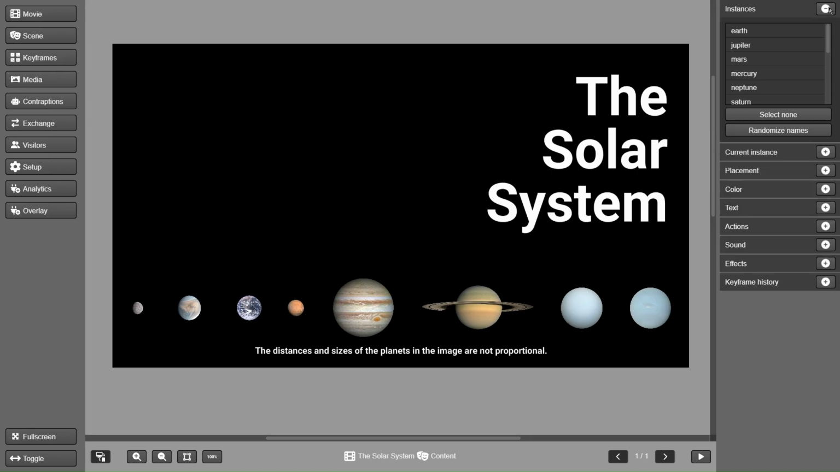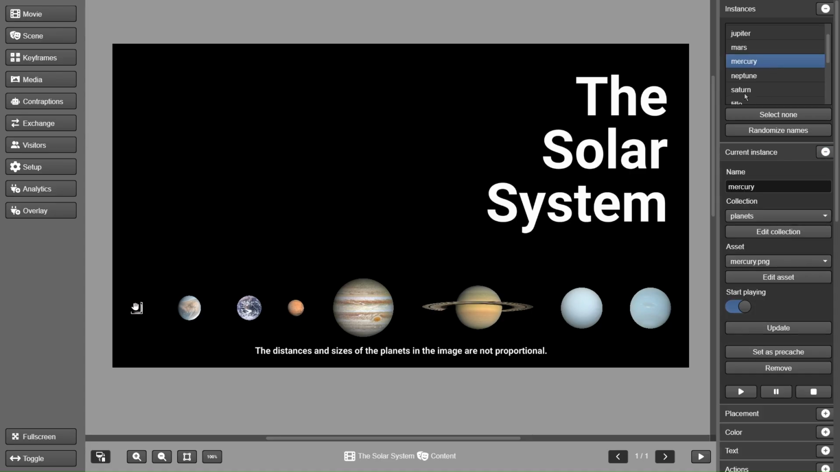To check all the instances in the scene, go to the Instances tab in the right menu. There you'll see all the registered names, and you can select and change any if necessary.